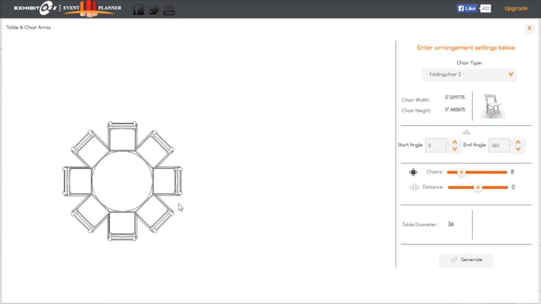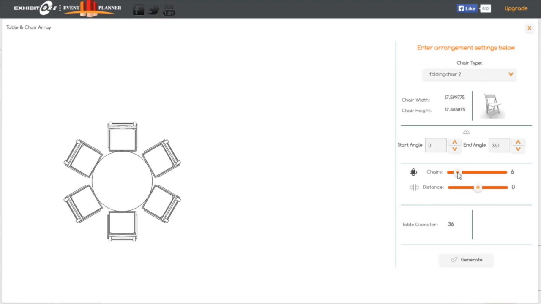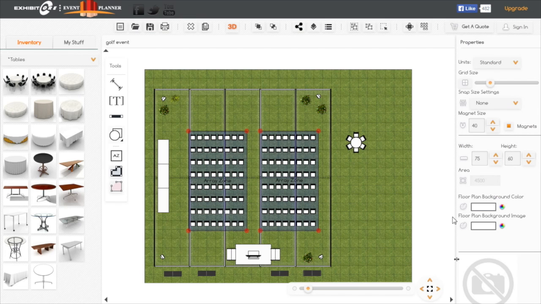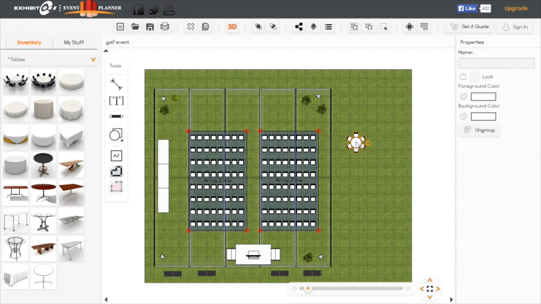And right now it's showing I have 8 chairs, right over here around the table. I don't want that many, so I'm going to bring it down, see what it looks like with 6 chairs. You know, that's a decent amount. I'm going to click generate. And it brought it right in.